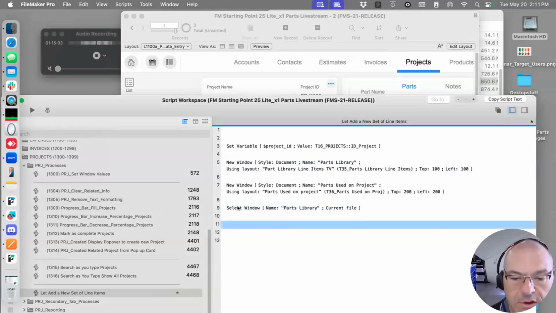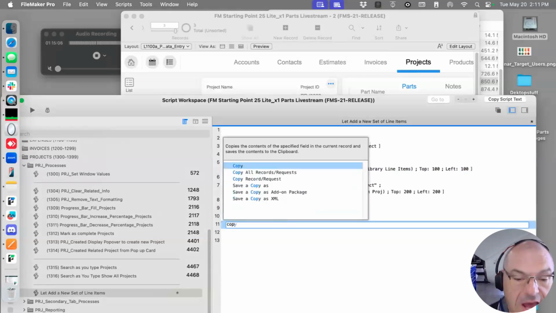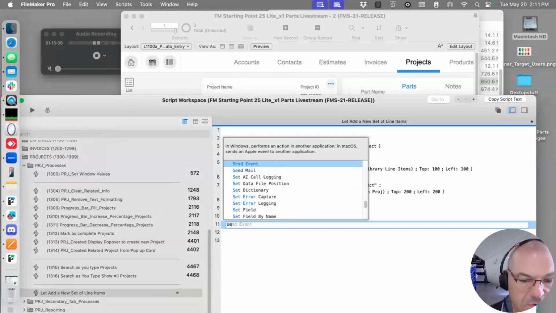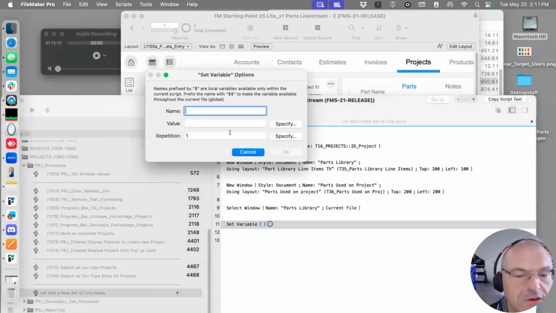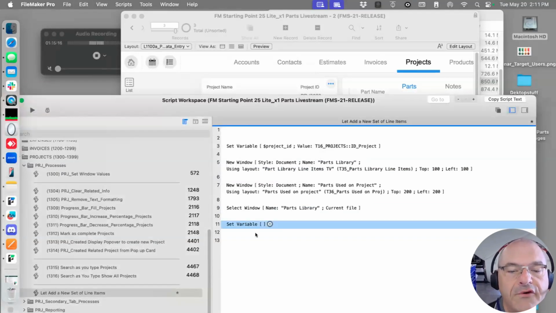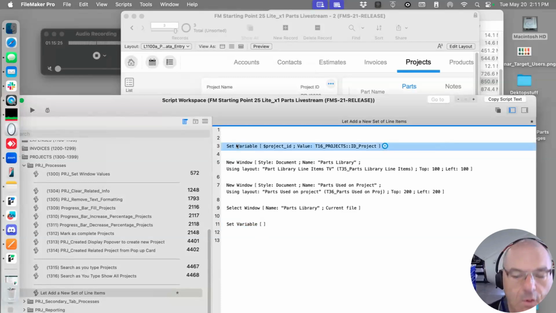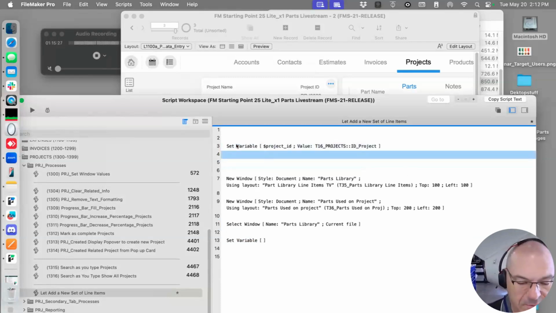Okay, select the window. Now we could say copy, paste, but what we're going to do is the set variable again. I'm going to say set dollar... well, actually, that's not even good yet. Hang on one second. The first thing we need to do is isolate the correct library. So what I would do is fake a variable up here.